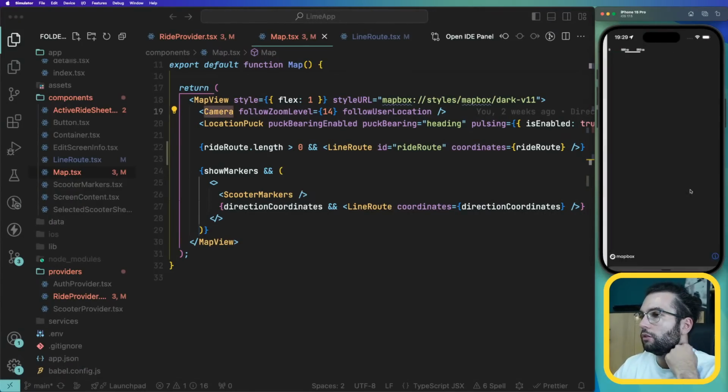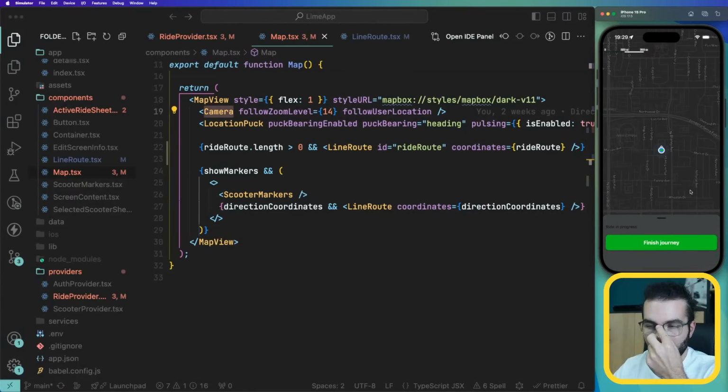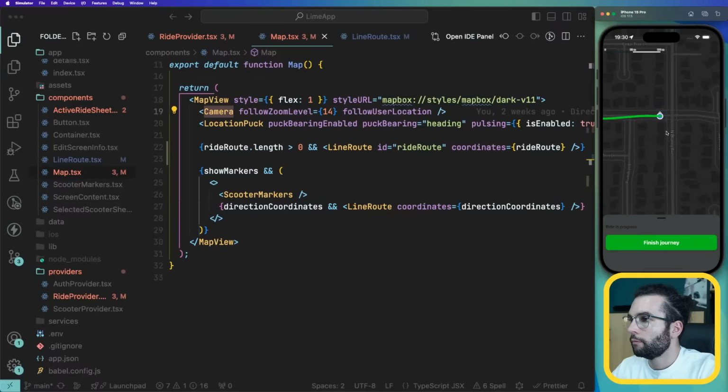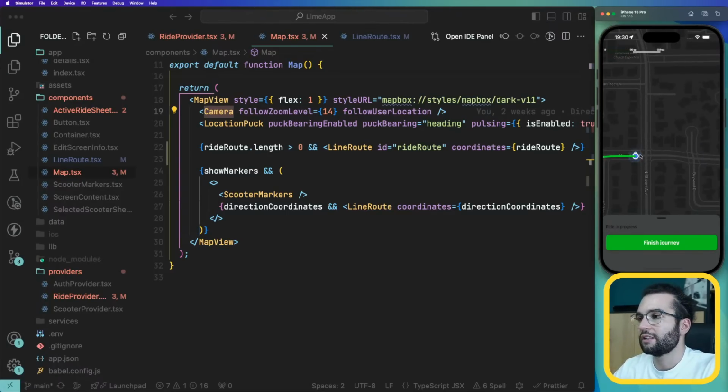If I reload and don't touch it, yeah, it follows, it moves, as you can see. But if you touch it, after that I don't know how to start following again.